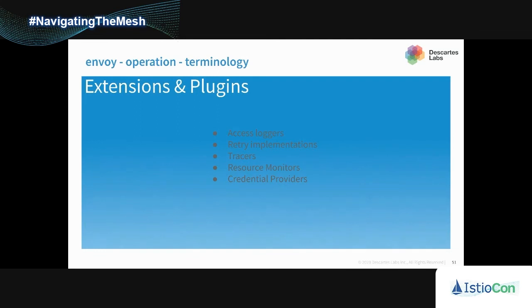Okay, now I've said the word extension a couple of times. I may have said plugin, but you'll find in Envoy and in Slack and GitHub and so forth, people will use the words extension and plugin interchangeably to describe basically any of the code that hooks into Envoy to expand its functionality.